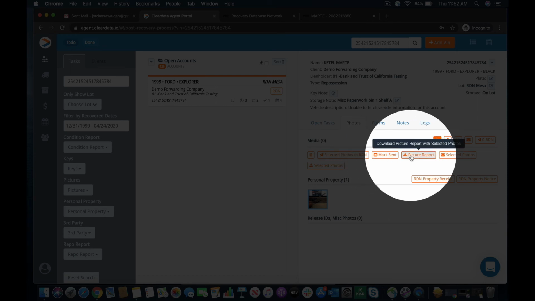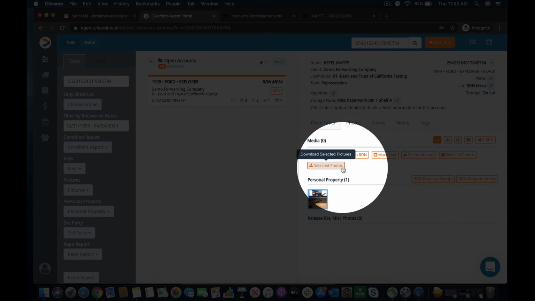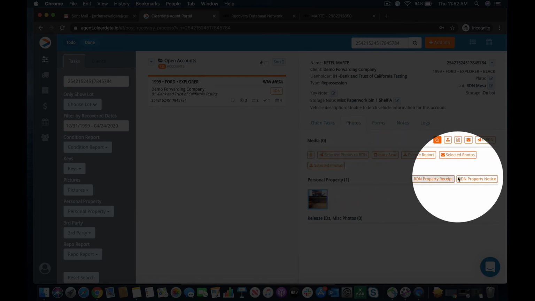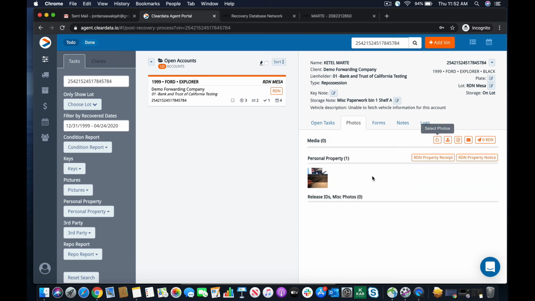Download a picture report with the selected photos. I can email the selected photos, so if I had to email it to a client or one of my other lots, I could do so. And I can also download selected photos. You can also get the RDN property receipt here and a property notice as well. These are cool features, and I recommend after you have a couple of accounts that you've played with, just go ahead and click these and test it out. So I'm going to deselect it right now.